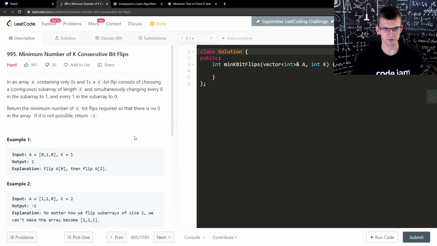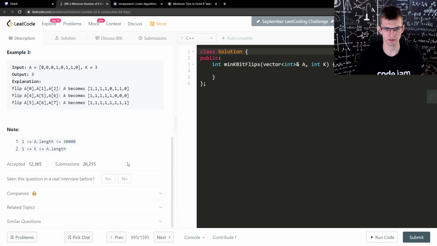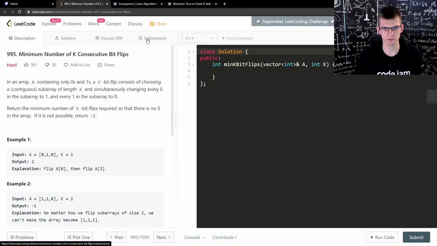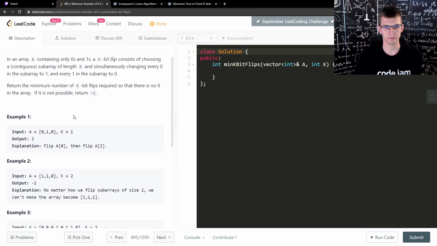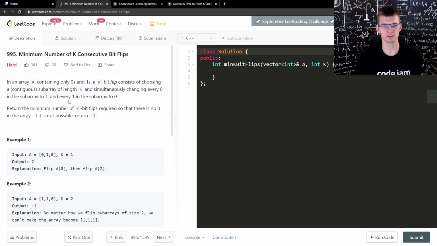A K-bit flip consists of choosing a continuous subarray of length k and simultaneously flipping every bit. I know this problem. Didn't I solve it? I didn't. Yeah. There are a few insights you can have into this problem, and for sure one can invent several modifications of this one.